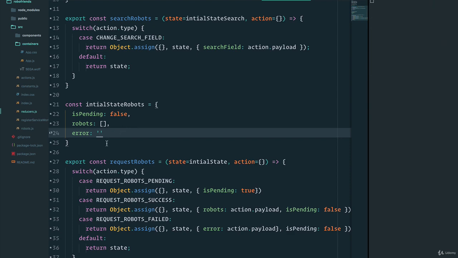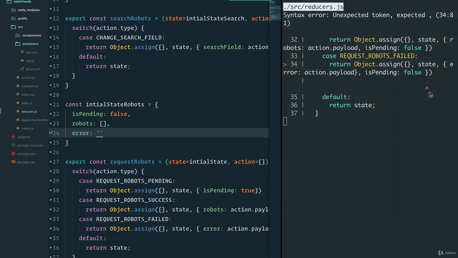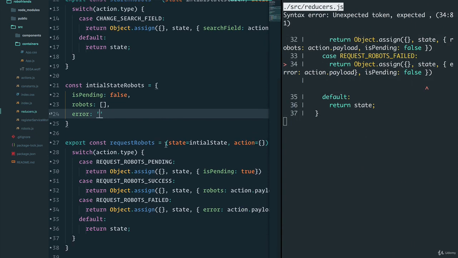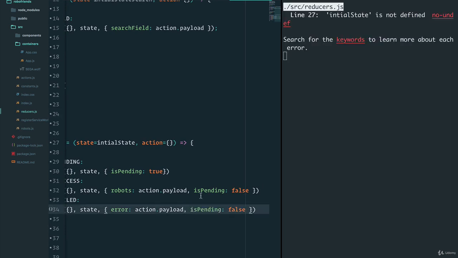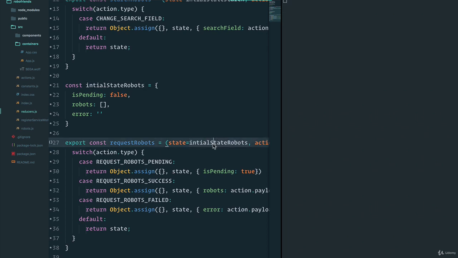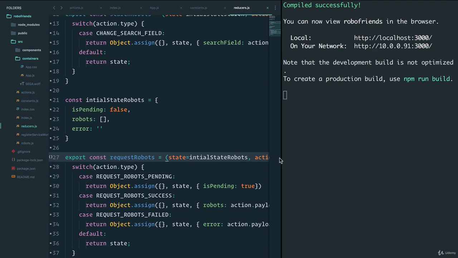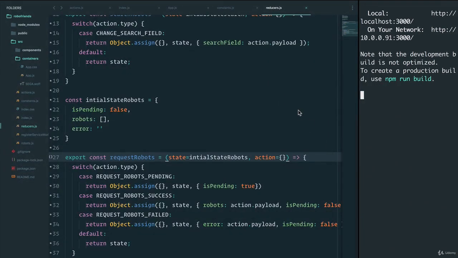So let's save that. And let's see some errors that we get here. And we just have a little bit of a syntax error because we don't need this curly bracket. There you go. And again, we want to change the initial state robots in the function to this one. We save and everything looks good. Let me make this a little bit smaller.